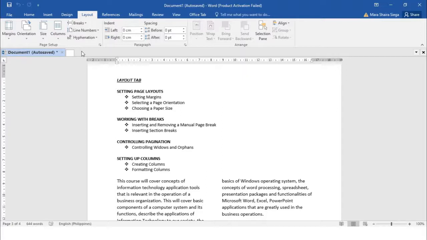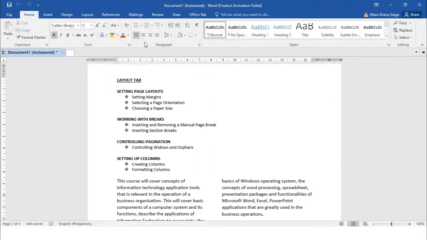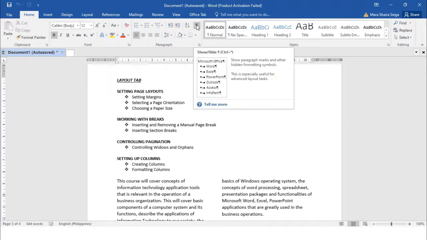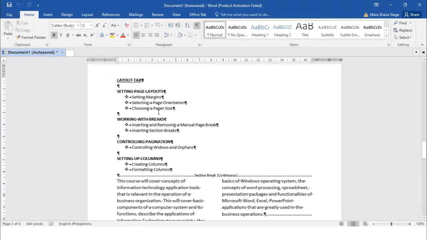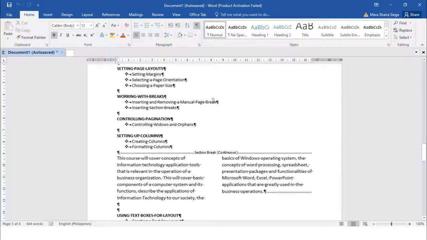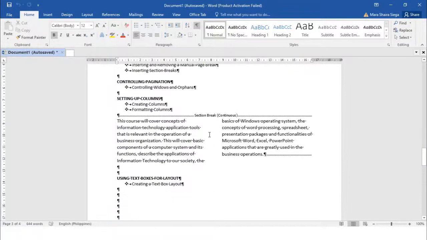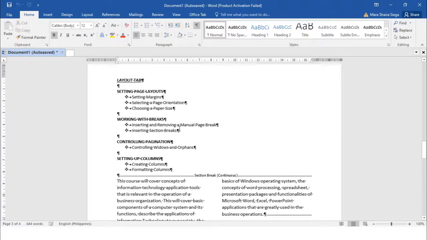You can let Word determine where the break will occur, and you can also decide where to insert a manual page break or set specific options for those page breaks. Manual page breaks display as a single dotted line with the words page break in the center when you enable the show or hide. So for us to see the page break, let's enable the show or hide first so that we can see all the non-printing characters. As you can see here, there are already sections. We already have a section break.